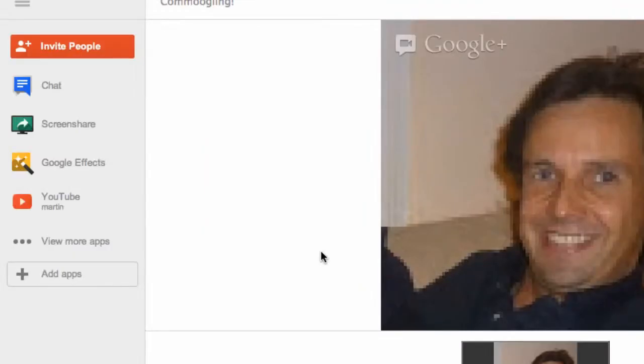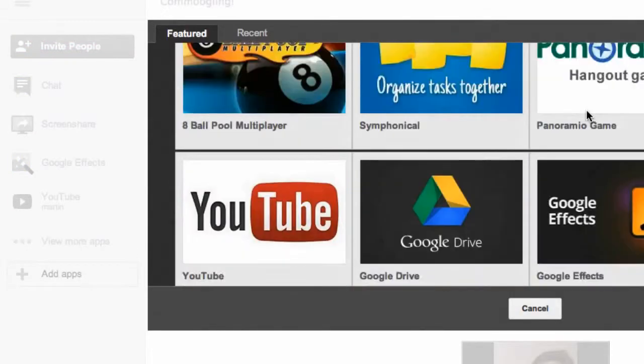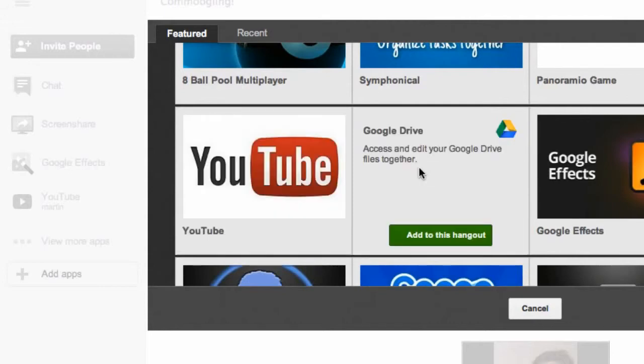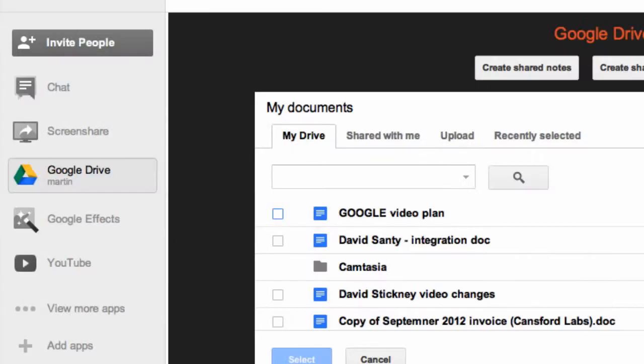If it happens not to be on your sidebar, then all you need to do is go to Add Apps, and you can scroll through and add in any of these apps. You can see YouTube there, but also we've got Google Drive. Now I'm going to add this one into Hangouts. So imagine this for a second. You're working with a team of people all over the world, and you want to collaborate on a particular document or project. Well, you can use the app in the Hangouts, and you can be sharing the screen and working on the document at the same time together. That is pretty phenomenal. So there we go, that's the Google Drive app.